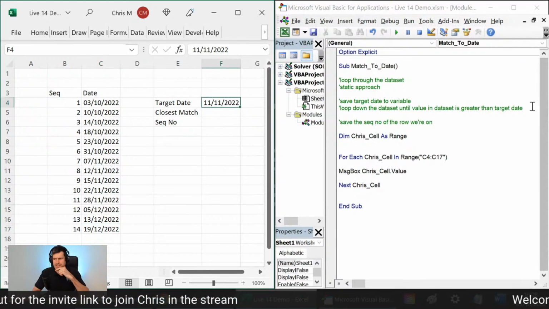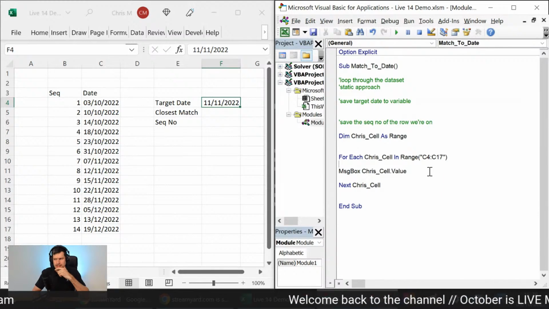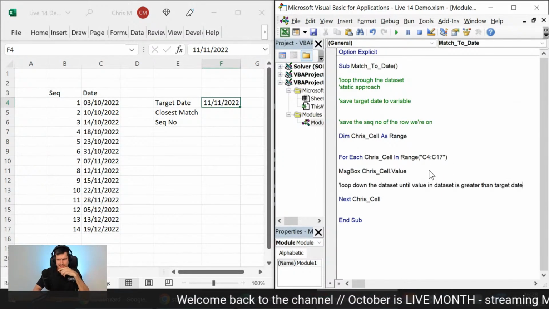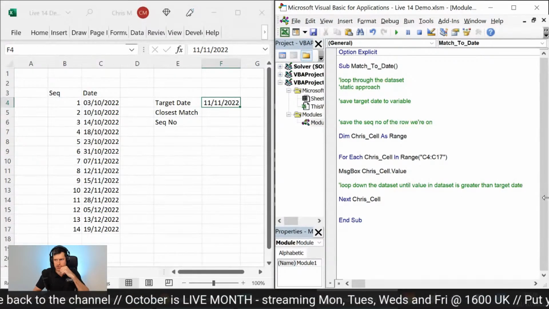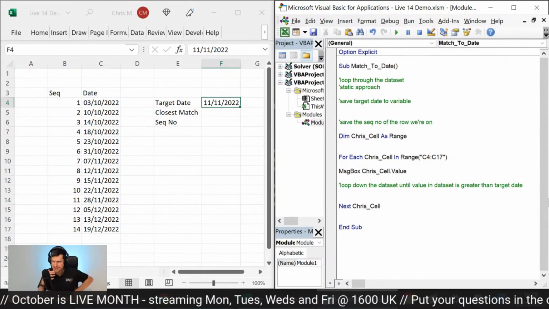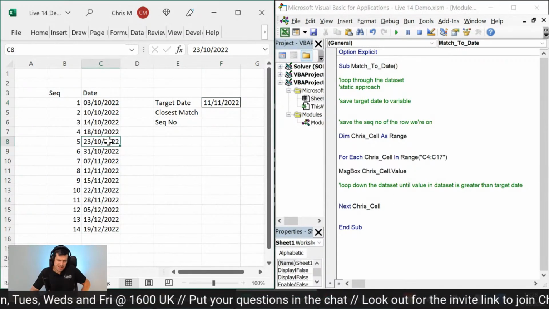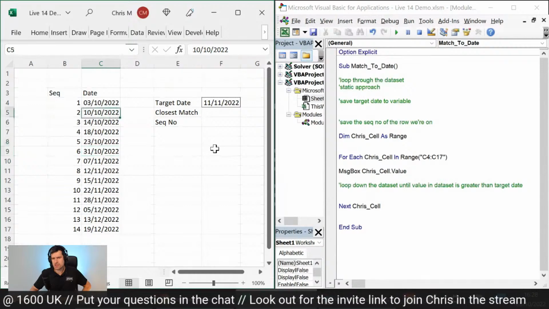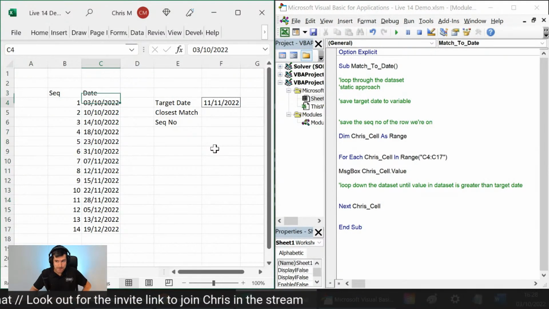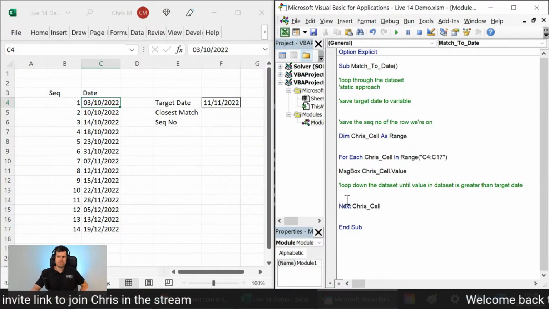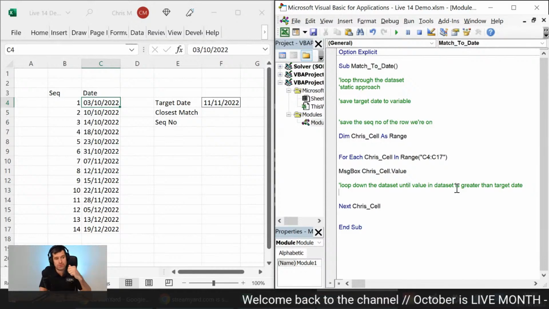Okay, so we're looping through those cells. So what's our logic? This is the tricky bit for me. To make this easier for myself, I'm going to drop in here the comment that I wrote in the planning stage: loop down the data set until the value in the data set is greater than the target date. We are assuming, as you'll usually find with data anyway, that the data is organized chronologically with the oldest dates going to the newest dates. That's a fairly sensible assumption to make. If your data wasn't organized like that, you could always use VBA to sort the data, of course.